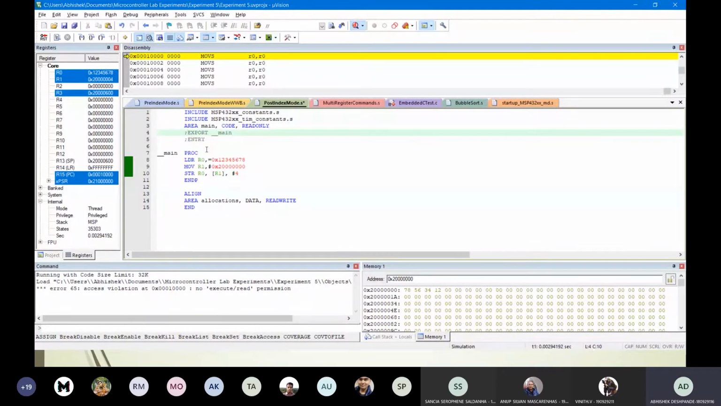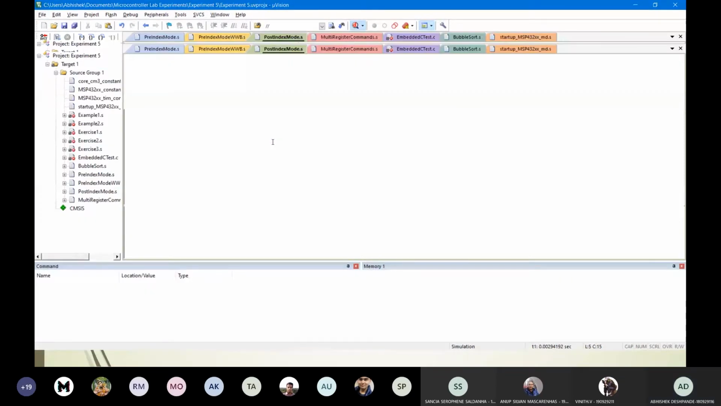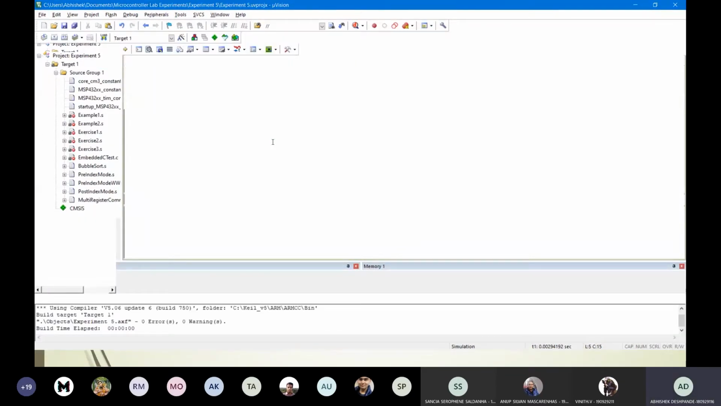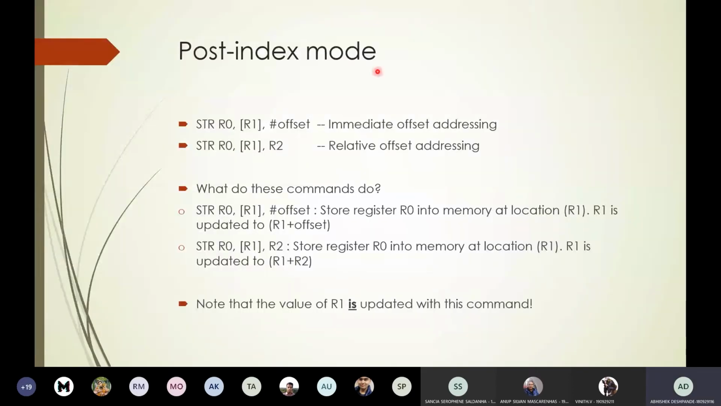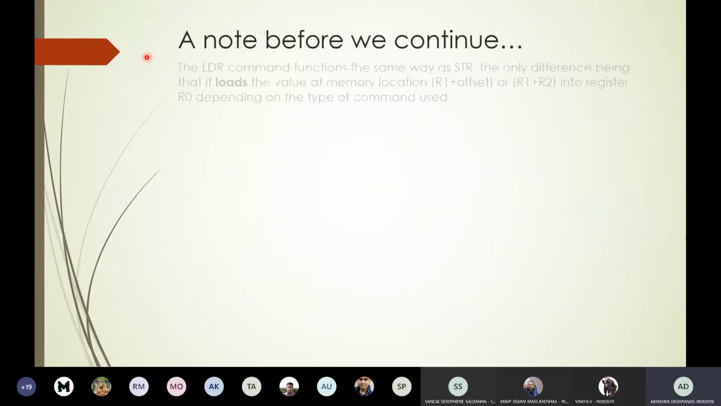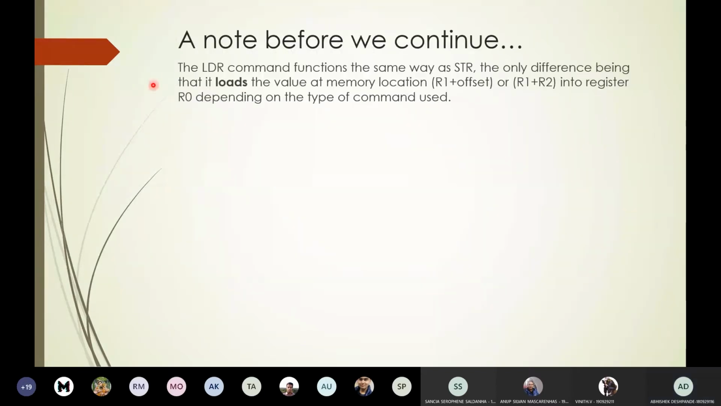Now, one small note. Someone might be confused as to why we're only covering STR commands and not LDR commands. It's quite simple. The LDR command just functions the exact same way, but instead of storing into the memory, it loads the value from the memory. So you have the syntax right here. It's just literally replacing STR with LDR. Everything else is the same.